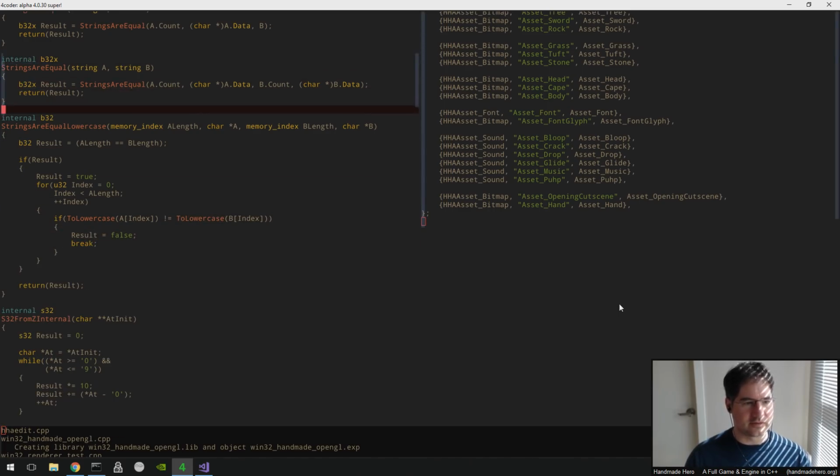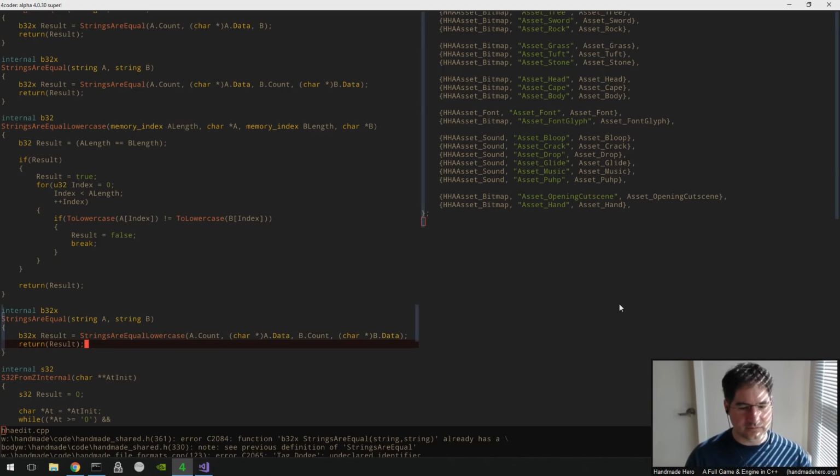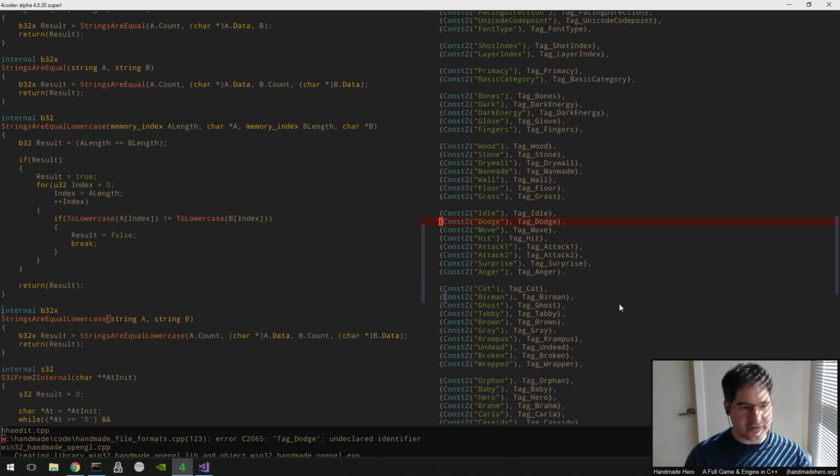And I know that this is the one that I actually want to do for it because we're doing string to string. So I'm just going to copy that one in and just call it like this. And so now we've got a case-insensitive version. And hopefully that's... Oops, I meant lowercase. So hopefully that'll work now.